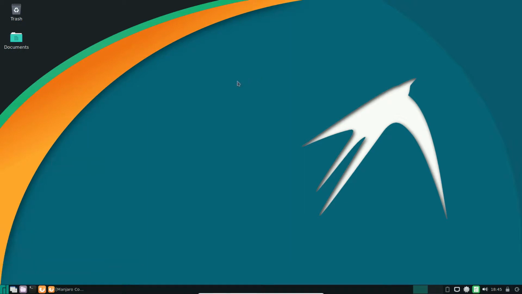LXDE is a little cut down. You don't have a few of what some people would consider creature comforts. Other interfaces like GNOME or KDE are more complex and of course larger in size and system resources. Probably one of the heaviest that I like is Cinnamon. I really do like Cinnamon.